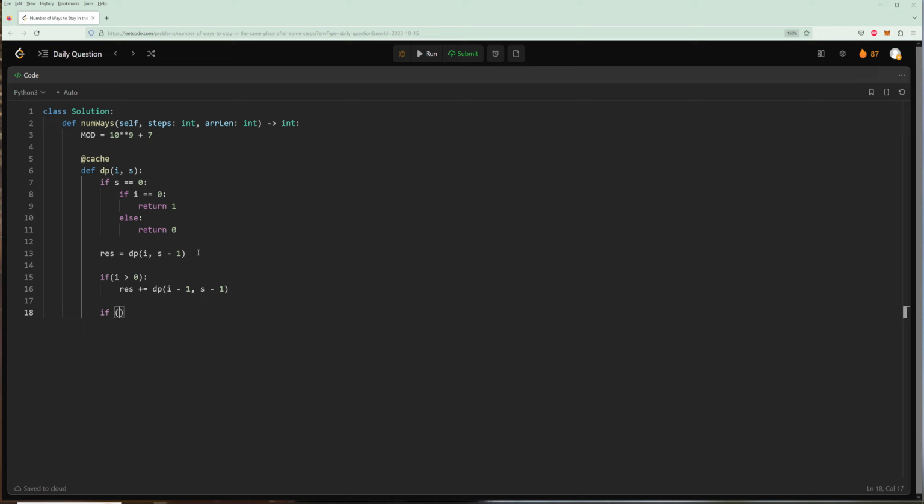And similarly, if index is not the last one in the array, so if index is less than array length minus 1, because let's say the array length is 2, the indices would be 0 and 1, so we can move right as long as we are less than 2 minus 1, which would be index 1. So if we're not at index 1, we can move right. So this is the last index we can be at, and we can't be at this one to move right, so we have to be less than this. So if that's the case, then we will just add that as well. So to go right, we'll do i plus 1, s minus 1.